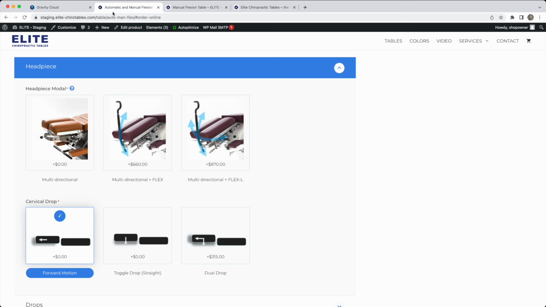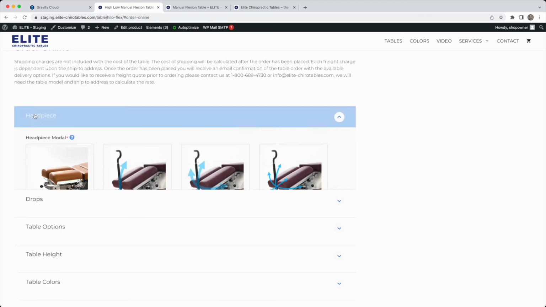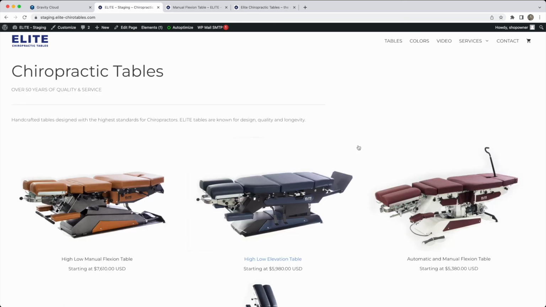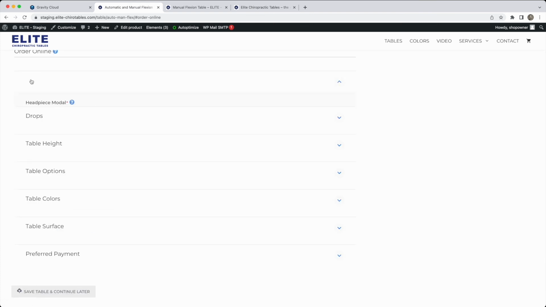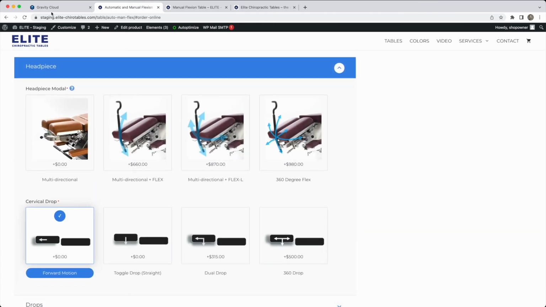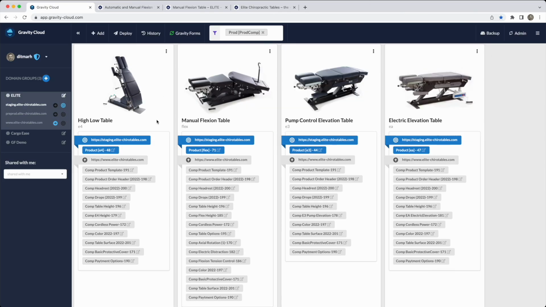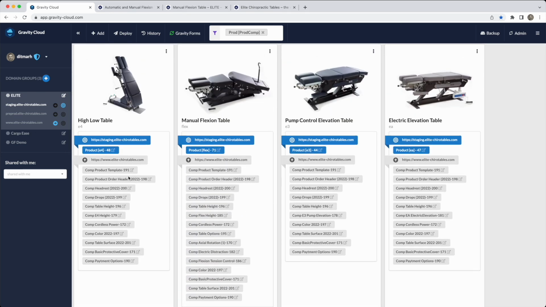Now we'll go back to staging, go back to our home page. So now let's just check the same two tables again. Let's go to the high-low manual flexion table, order online, headpiece, and we can see we've got the new flexion headpiece. Let's go back to the other table we checked before, automatic manual flexion, order online, headpiece, and we can see it's been restored. So this ability to time travel is very useful. It allows us to treat our entire store as a single transaction. And obviously this allows you to do quite a bit with minimal effort.